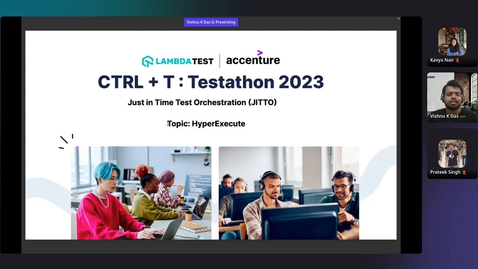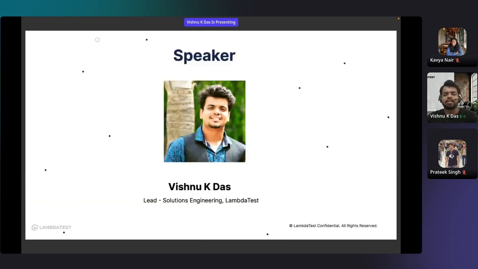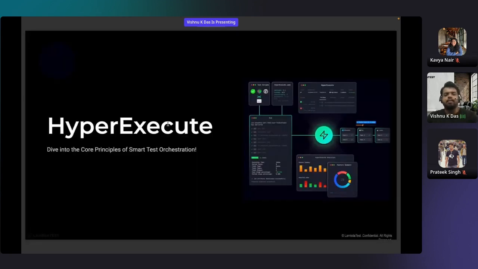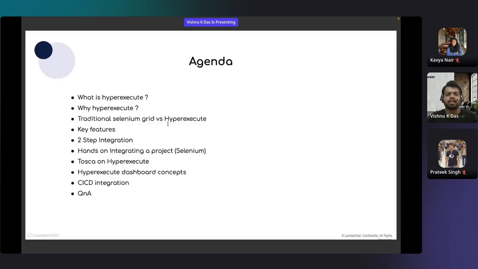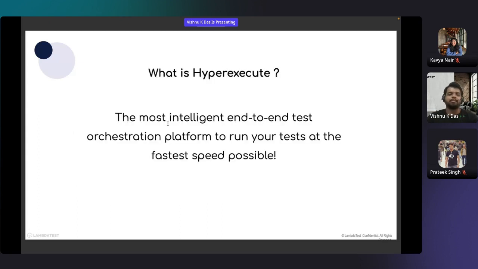Thank you so much, Kavya. Hi, everyone. This is Vishnu here, and I'll be walking you through our unique IP called HyperExecute. To begin with, I'm working as part of the solution engineering team here at LambdaTest, as part of the HyperExecute product. We'll get into what exactly HyperExecute is. This is a quick agenda of today's session, what all we'll be covering so far.